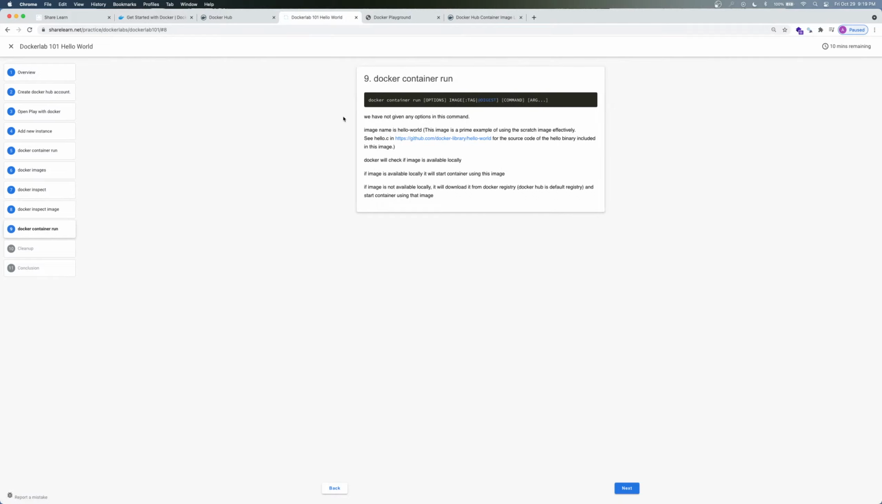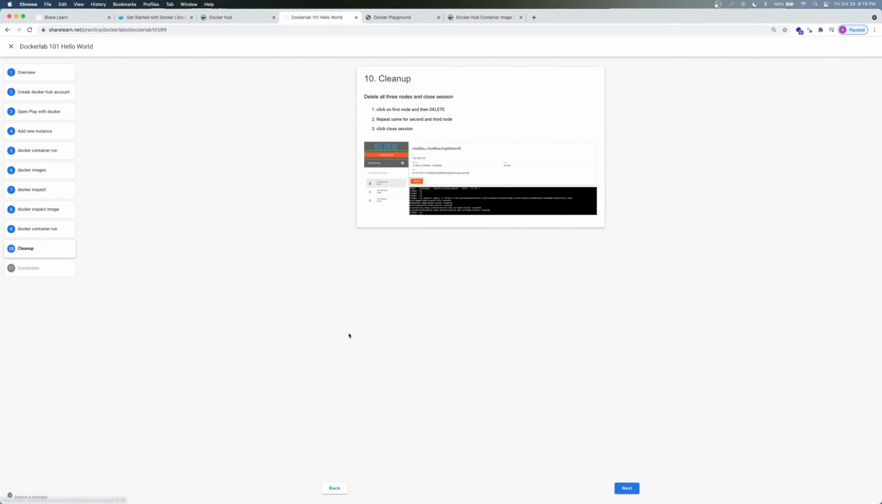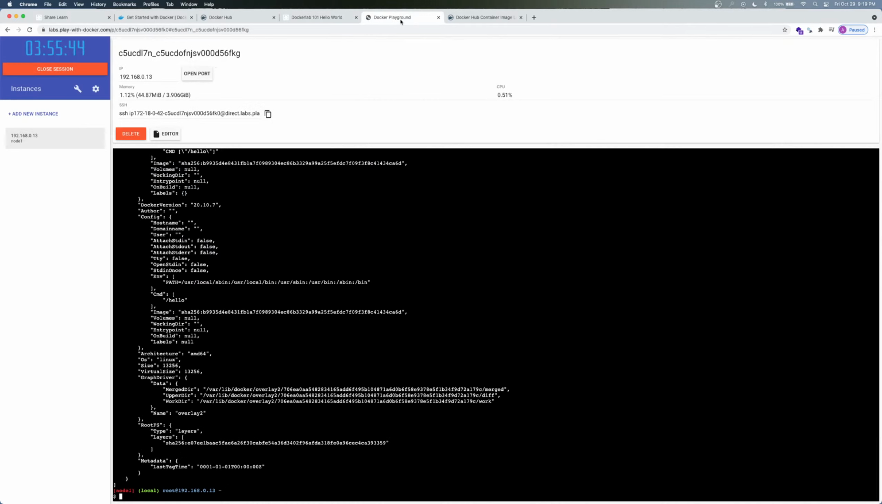So the next one is if you want to run your container again, you use the docker container run. And these are the options available for you to use with it. Now, the next is to clean up, and we will continue during this workshop with the same setup, but if you're done, you just click on delete and that'll delete this instance and then close your session.